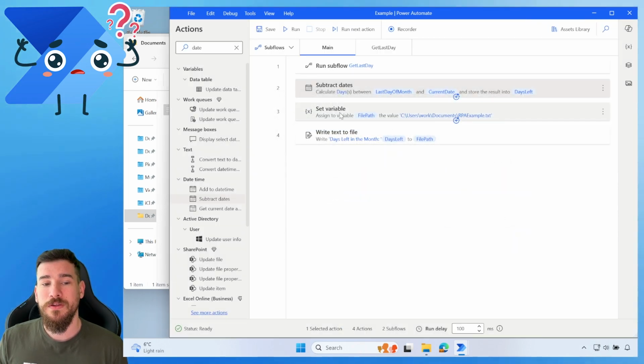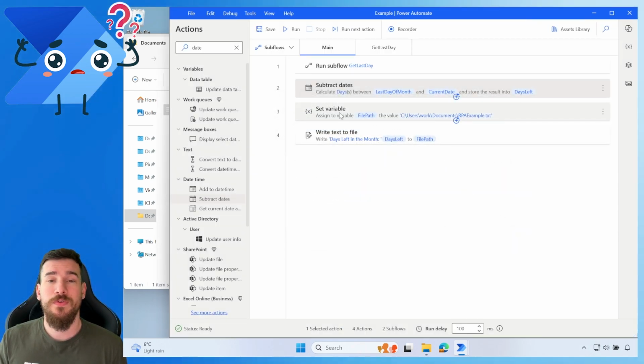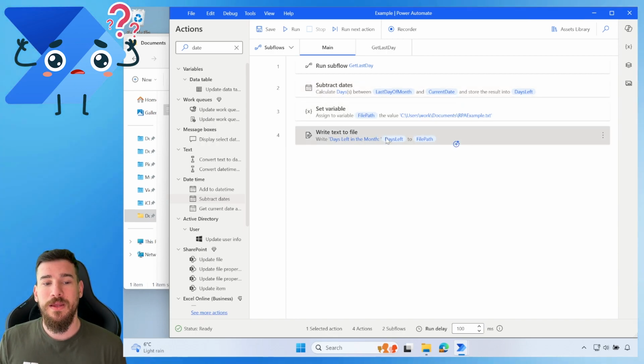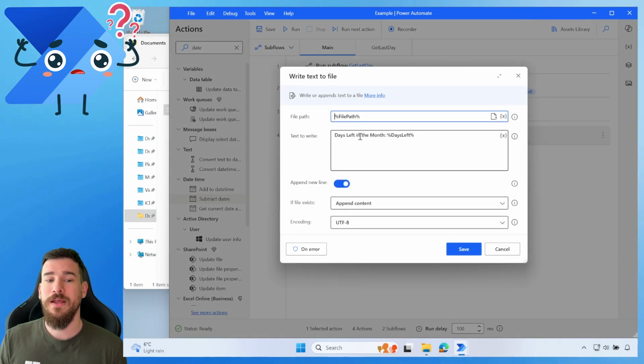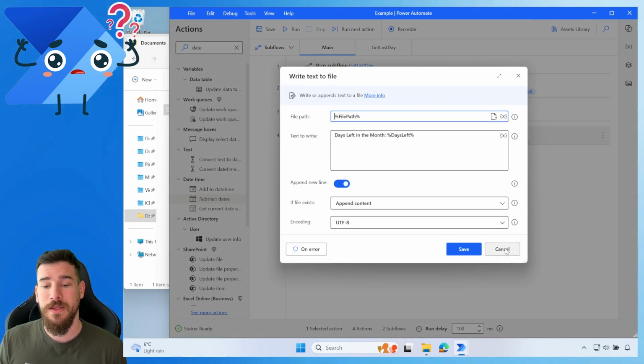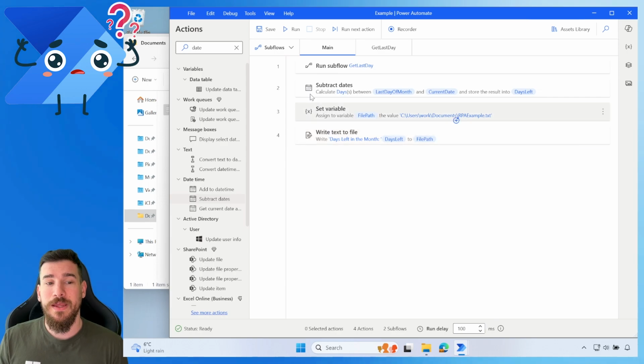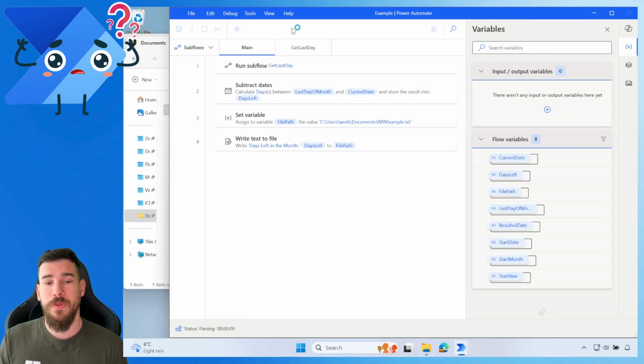And then all I'm going to do is write that to a file just so I can show you how you can do that as well. I'm just getting the file path, and then in the file, all I'm doing is writing days left in the month and then passing the days left. So let's run this and take a look at what happens.